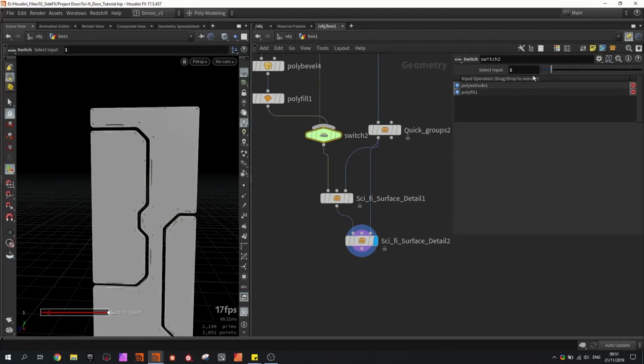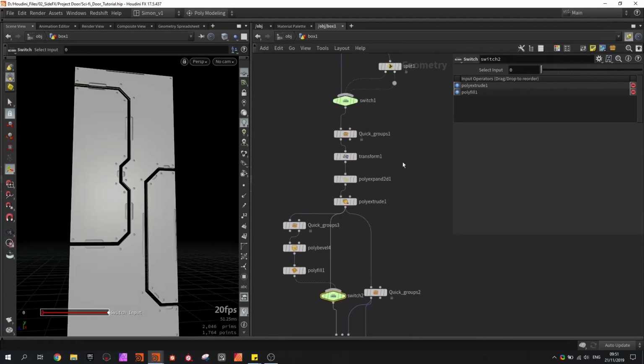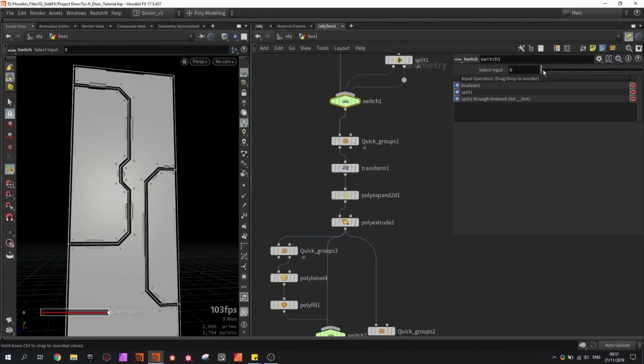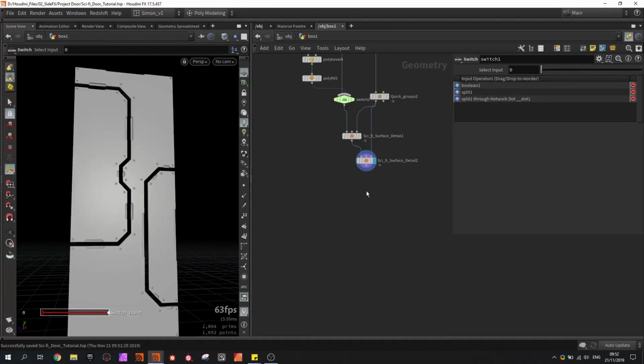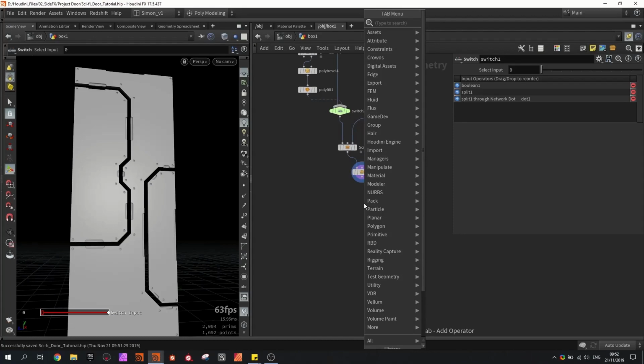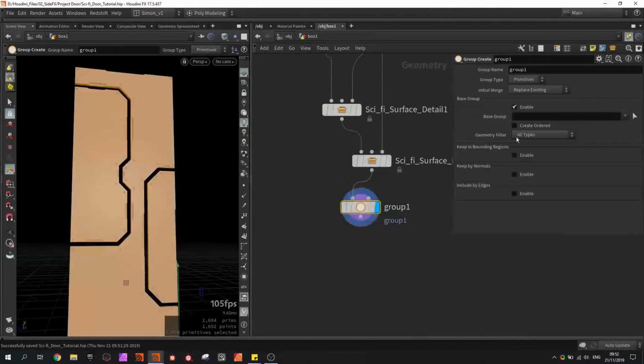So if you want to bevel the panels, that's also nice to have. We can also go back up here and switch between these panels, like you can see here. So now we have this result, and I'm gonna group this result, and I'm gonna call the group panels.